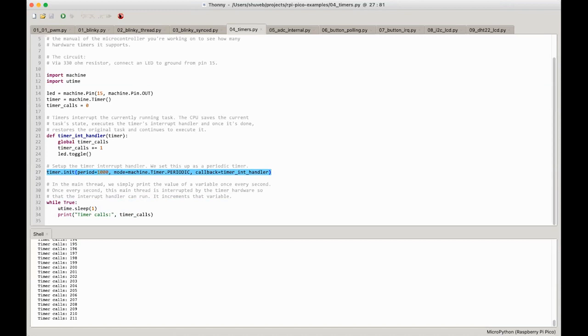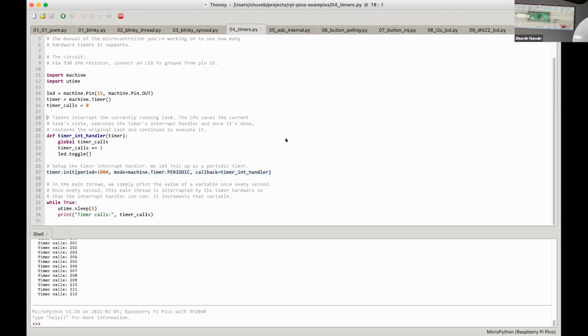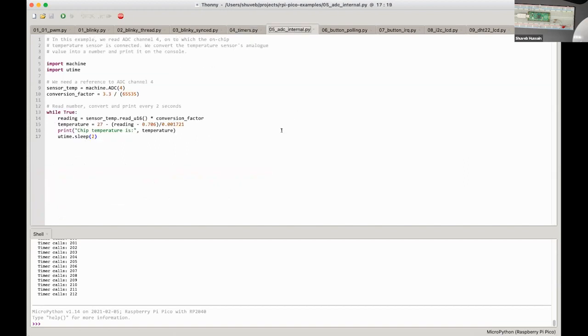So next, I'll continue to share this particular screen because I need it for the next example. In the presentation, we saw that the Raspberry Pi has an on-chip temperature sensor. So in this example, we are going to read it. We also specified that the Raspberry Pi has about 4 different ADC, that's analog to digital converter, channels, and the on-chip temperature sensor is connected to ADC channel 4. So we just do machine.ADC. It's a MicroPython built-in object within machine, and we specify the channel 4.